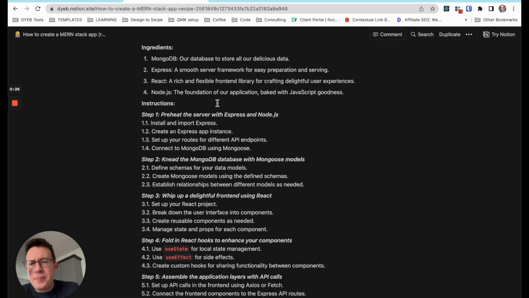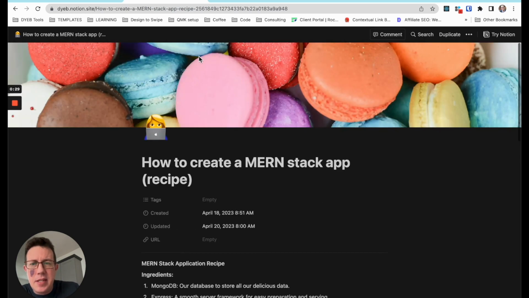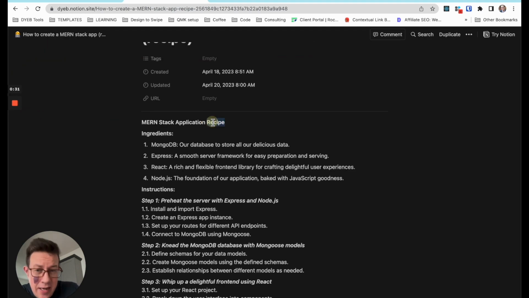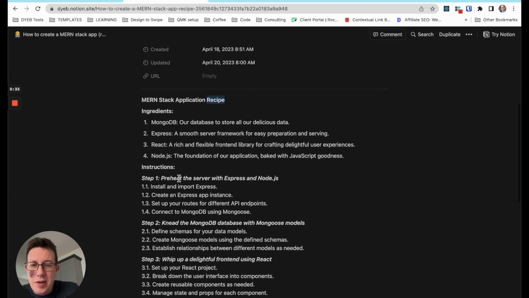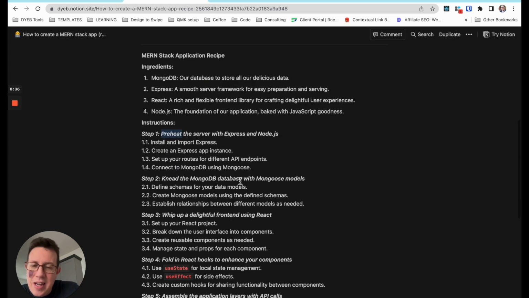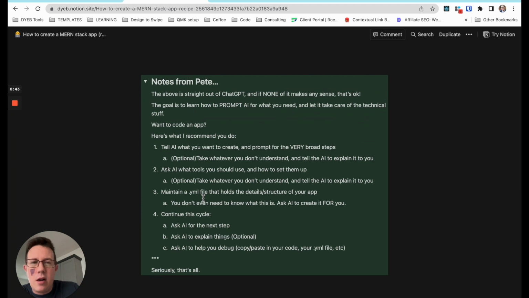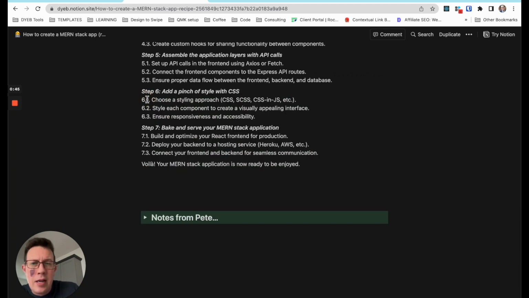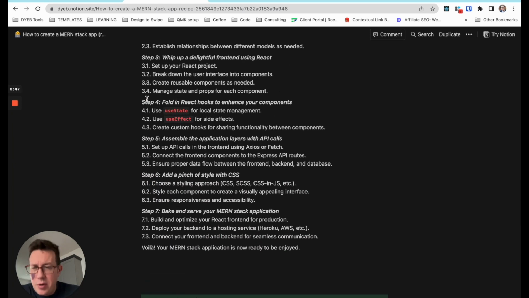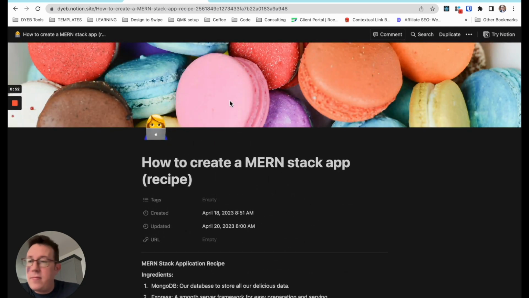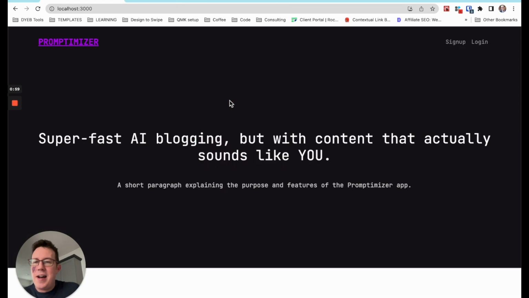And I actually had ChatGPT itself generate a recipe, literally a recipe, like a cooking recipe: preheat the server with Express. And then I want to go over, you probably wouldn't use this step by step, but it's a good example. And then I have some notes here on if you wanted to code an app, a Chrome extension, a WordPress plugin, a mobile app even, like anything. If you wanted to do this stuff, whether you're a developer or not, I have some notes on how you could get started. So with that said, I'll just show off.